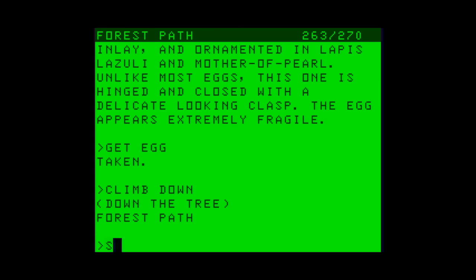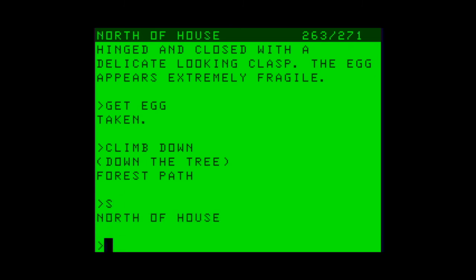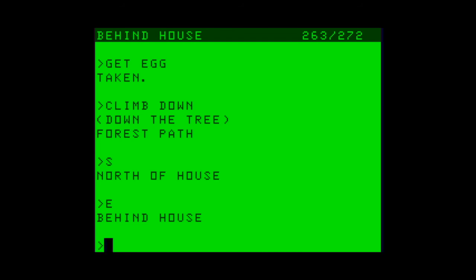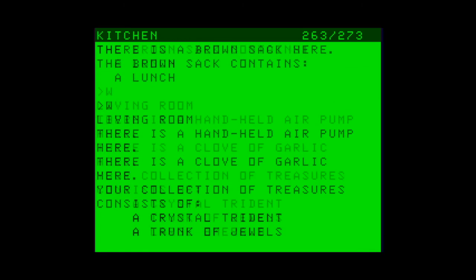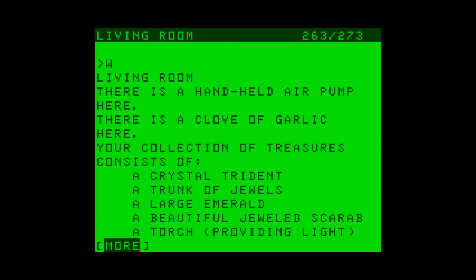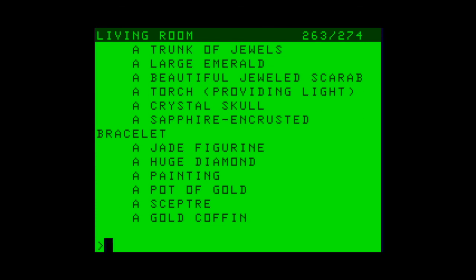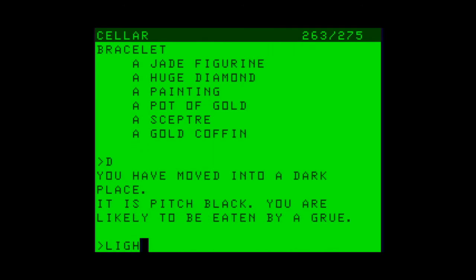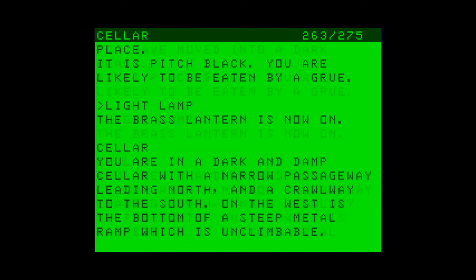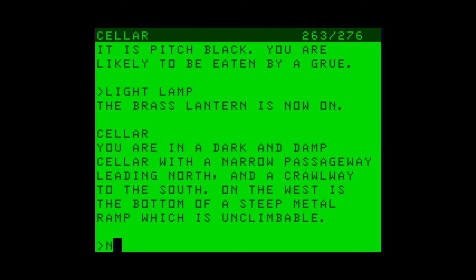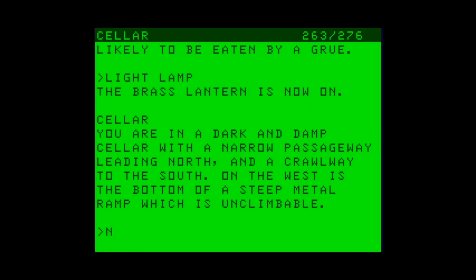And let's head back to the house. South. East. Enter the house. West. And instead of dropping the egg in the trophy case, instead we are going to go down, light our lamp, and go north into the troll's room.